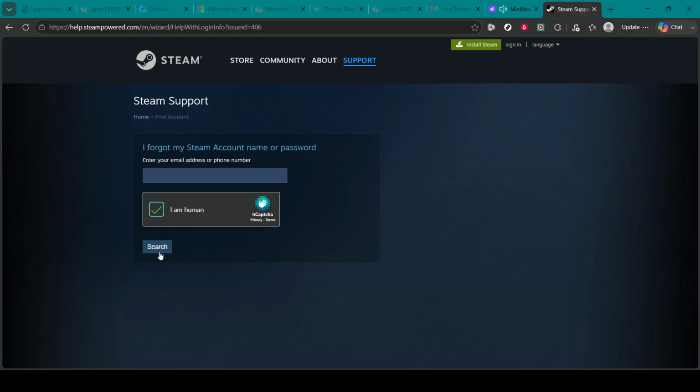Select the option to have Steam send the recovery email, then open your email inbox in a new browser tab or window. Look for the Steam account recovery email and open it when it arrives. Inside the email, click the Resume Recovery button or link. This will return you to Steam's recovery page, where you'll be asked to select the Steam account you want to recover if more than one account is associated with the same email address. After selecting the correct account, click Reset My Password.